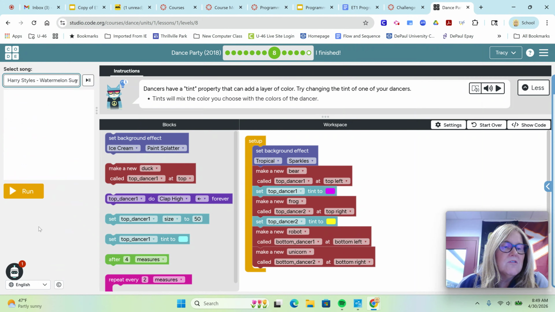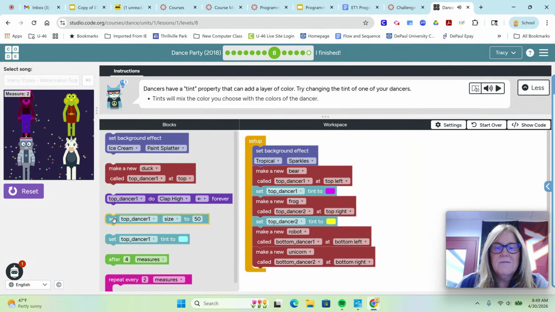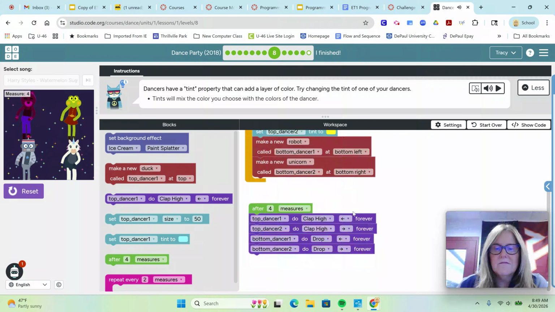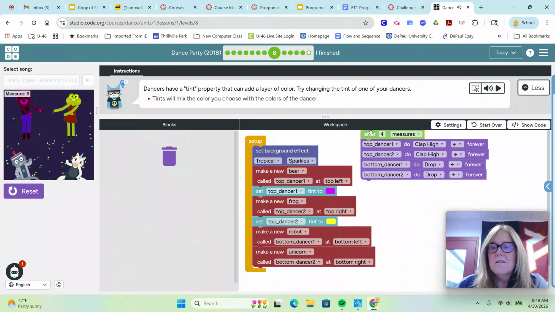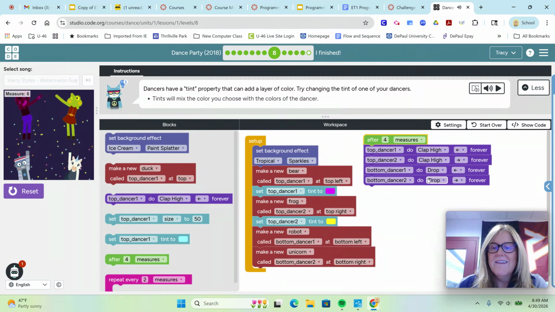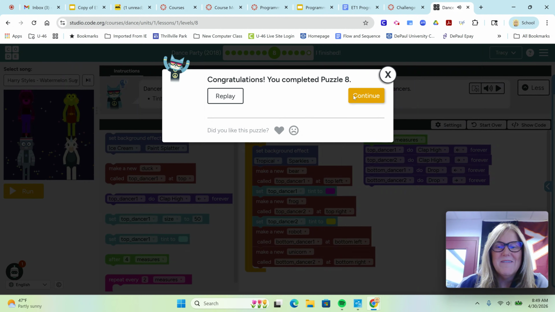Watermelon sugar, sure. And they're all just doing the same dance, I guess. So we don't have any dances set for these guys. Oh yes, we do. After 4 measures, our top dancer will do clap high, and our bottom dancers will do drop. There we go. You can see they're clapping high and they're dropping. Okay.